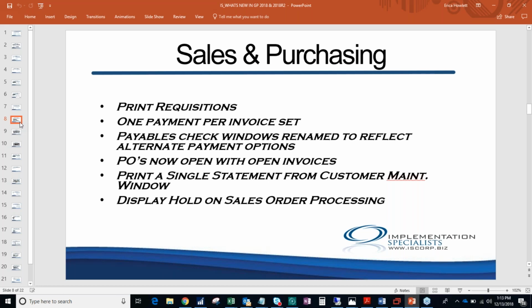Payables check windows are now renamed to reflect alternate payment options. So now we've got an EFT, we've got a credit card, we've got, of course, our checks. But this gives us a lot more capability in identifying how we're going to pay the batch.